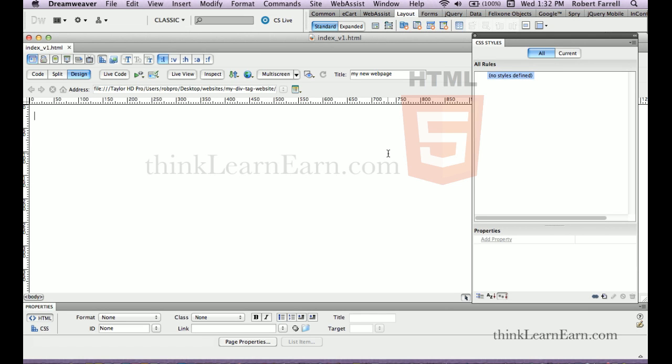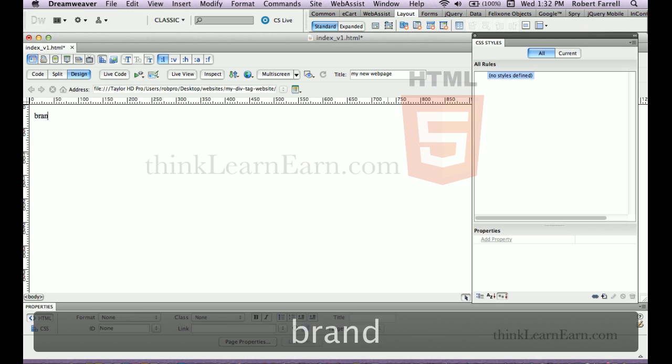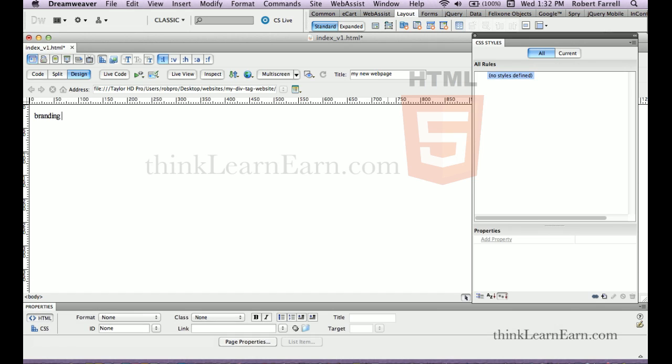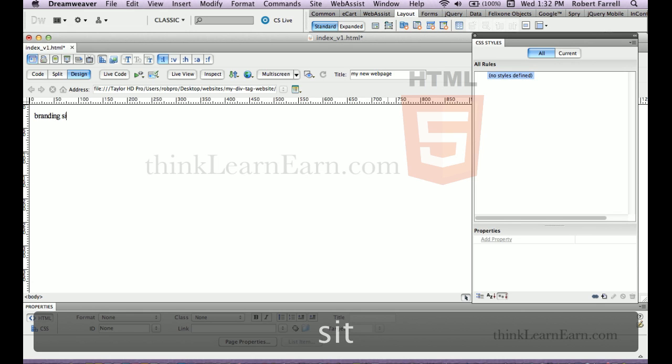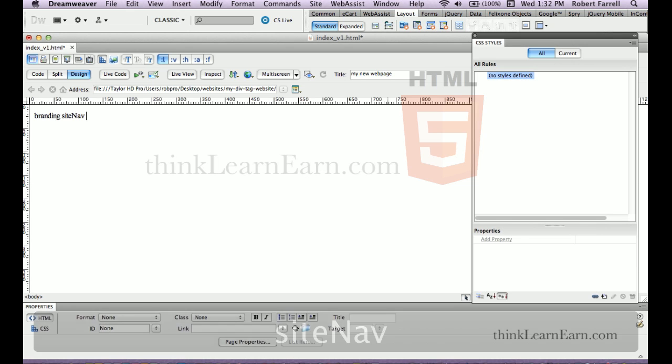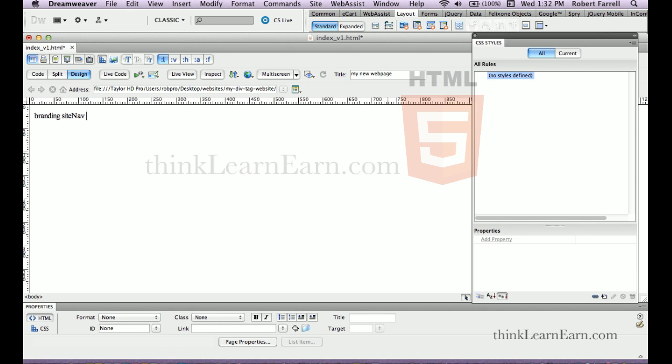So I'm going to type in the name of my div tag IDs. Now, div is an HTML tag, just like body tag, H1 tag. So we're going to type in a div tag called branding. Spacebar. So this is going to be my ID for that particular div tag. Branding is going to be followed by site nav. I'm going to type in SITENAV. Spacebar. If you follow these exact techniques, you'll be able to accomplish this very simply, very easily.